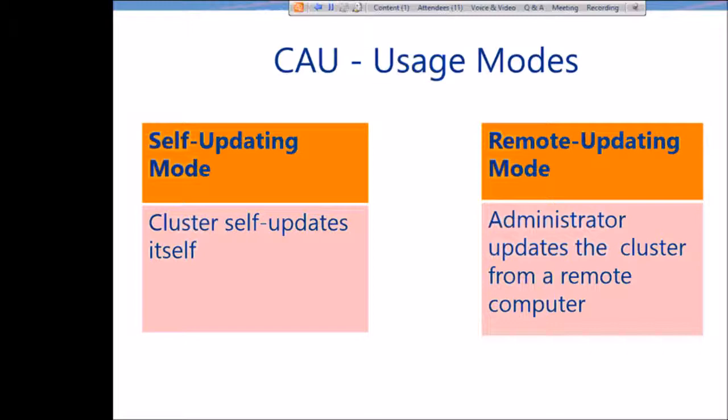In remote updating mode, you will have another server which is not one of the cluster nodes. Probably you will have another member server which sits and connects to these clusters and updates the clusters remotely. We will see the details here.